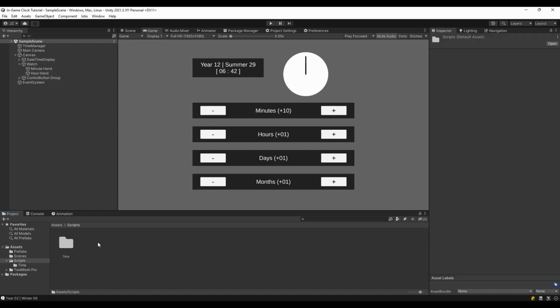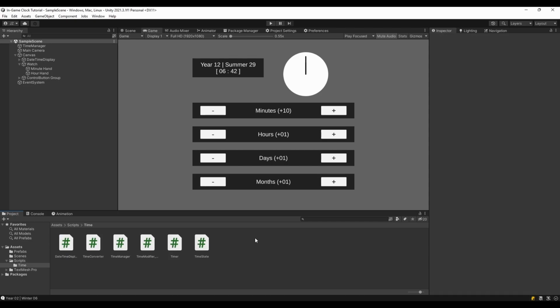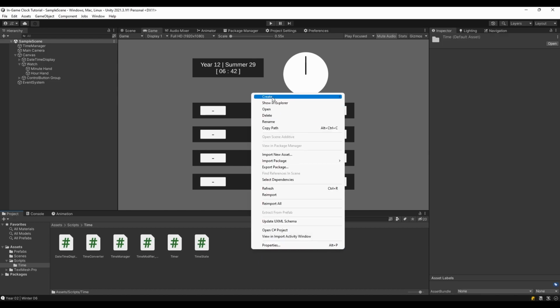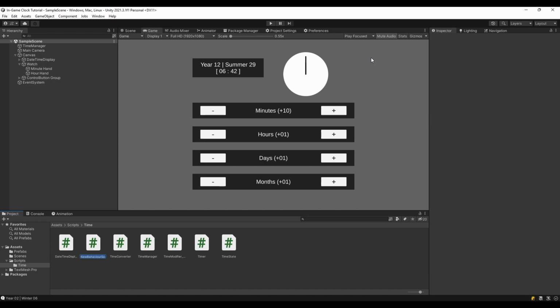So now we need a script that changes the hour hands. So let's create a C# script and call it watch display.